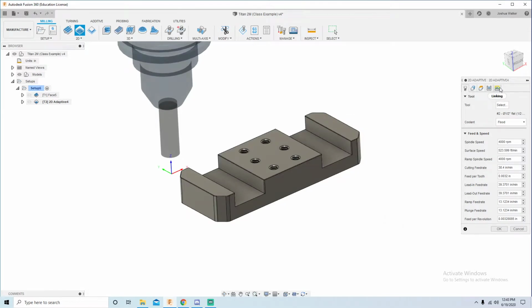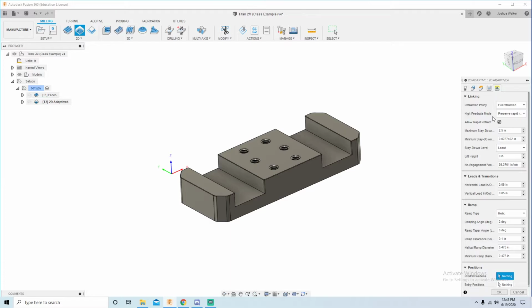I'm going to go into linking and change a few things. Now these are my preferences. As you get more familiar with Fusion, you learn what things do, you'll develop your own preferences. But for me, the thing that I always change is this stay down level. I change that to 90%.